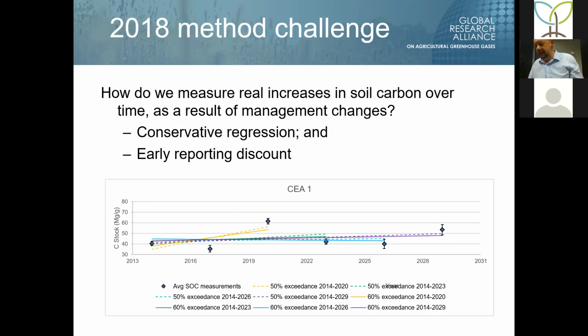The 2018 method challenge was, how do we measure real increases in soil carbon over time as a result of management changes? We achieved this through conservative regression and early reporting discounts. The baseline needed to be determined first, which was determined from 10 years preceding the project. That gave an effective number to work from.